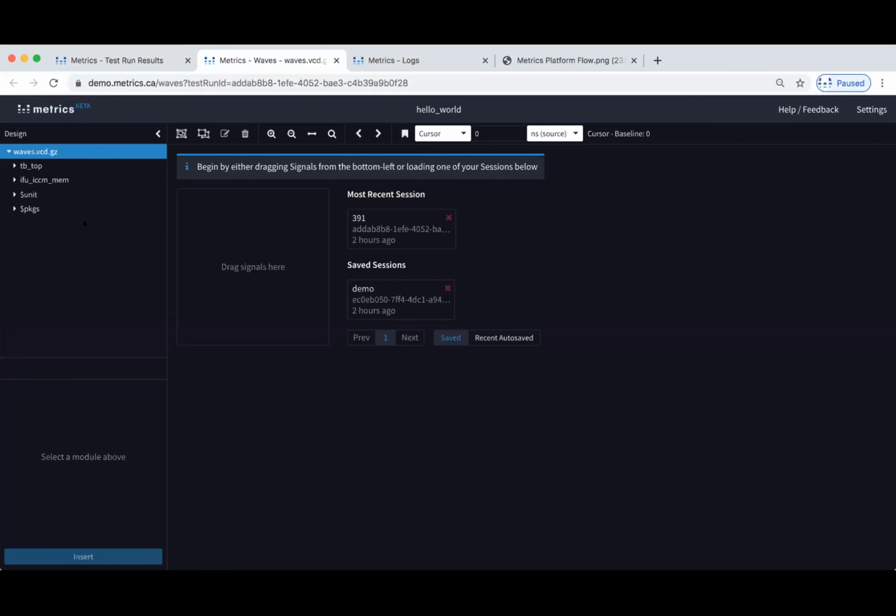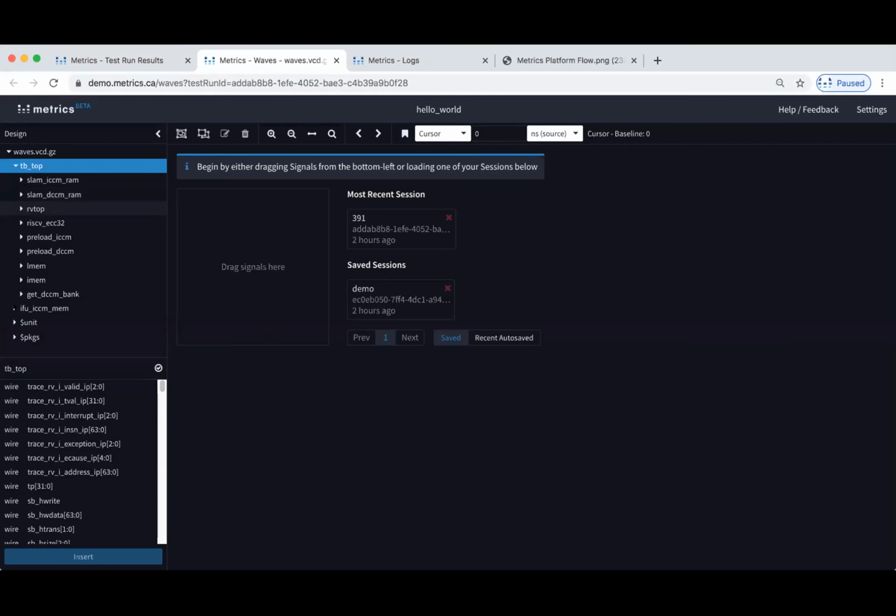And when it opens, the user interface should be familiar to people who are used to debugging RTL and using waveform viewers. You can either navigate the hierarchy and choose to add signals manually, or you can load a saved session.